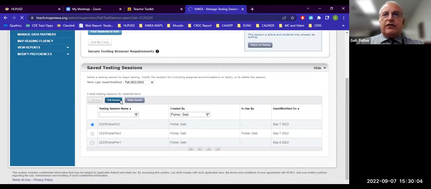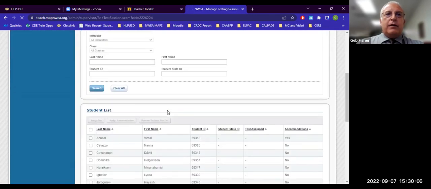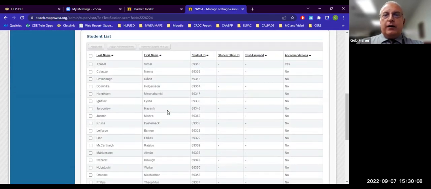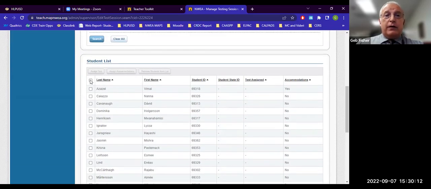I'm going to reopen the session by hitting edit session. And this is where we just were a moment ago. I can also from this window select the test I want to give all these students. I am again going to hit the checkbox to select all my students and do assign test.